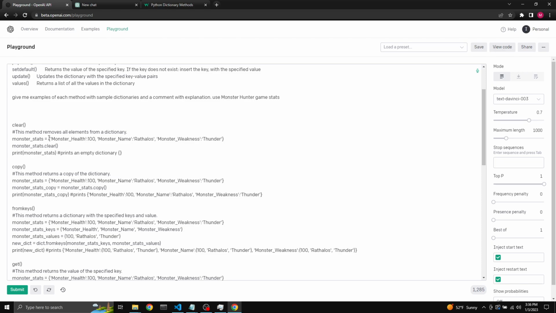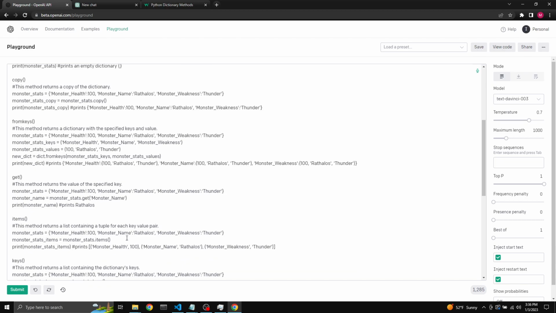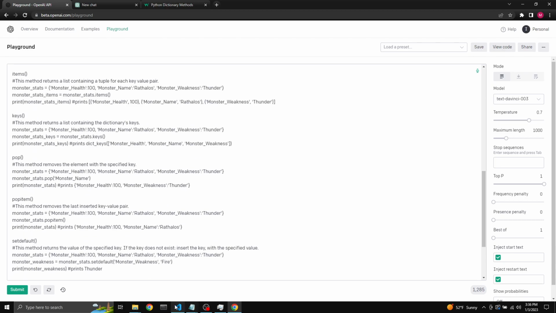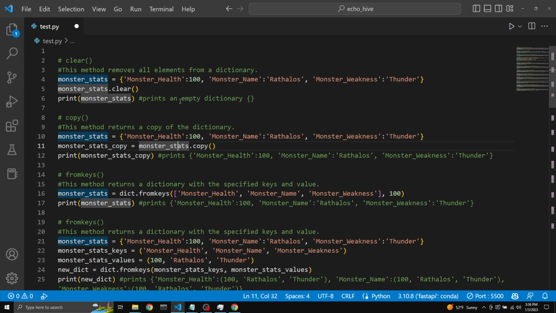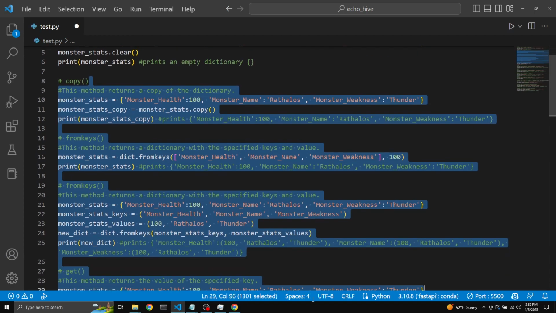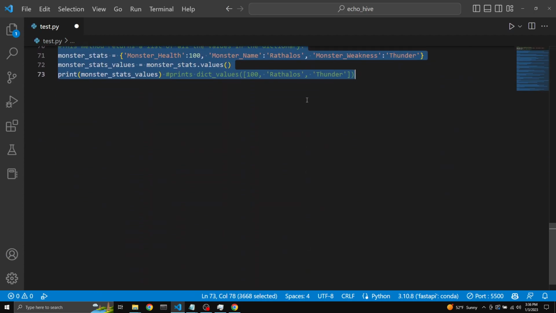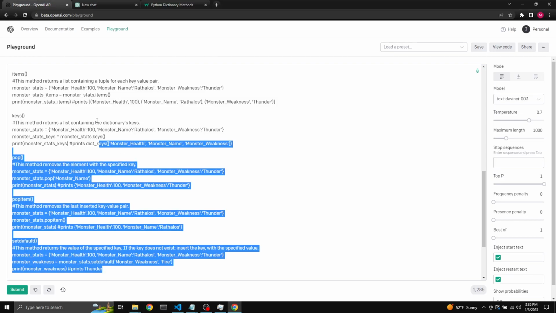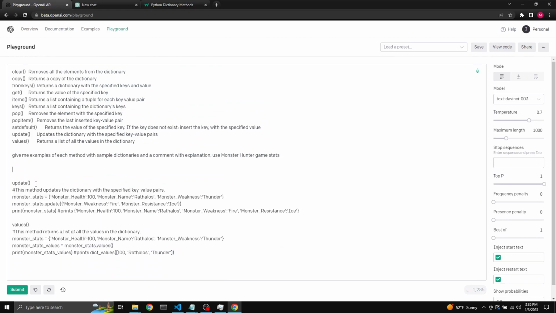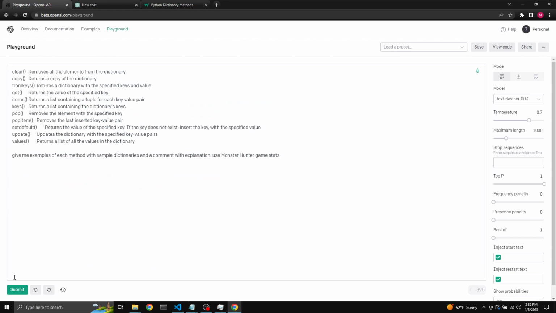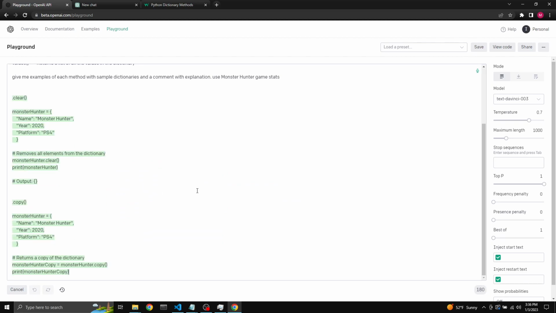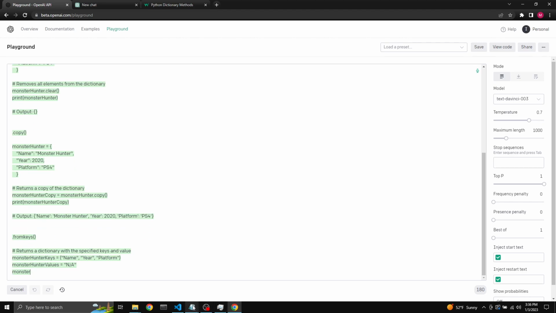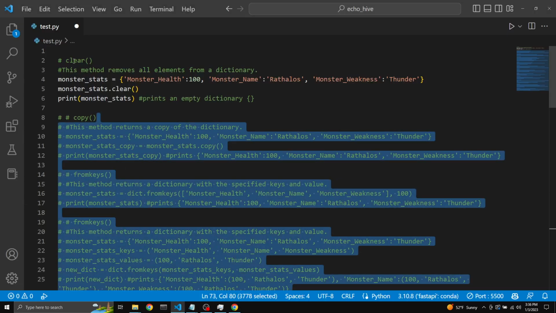Anyway, so it made these dictionaries and then gave examples for each method. And I have copied it all into Visual Studio Code. We're going to see what each one does. I'll comment this out. But just so you see, if I were to delete it all, it would give us a whole new list. This time it's given differently. Also, that's fine. It makes no difference though.